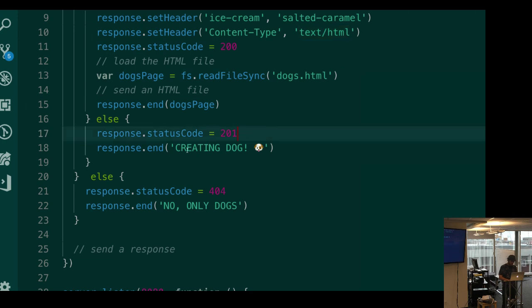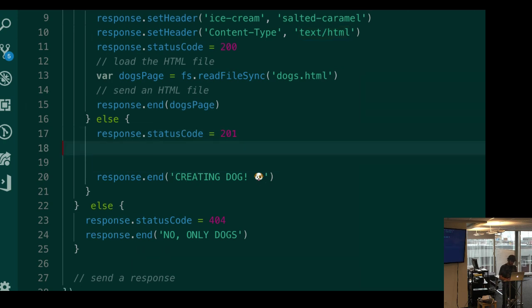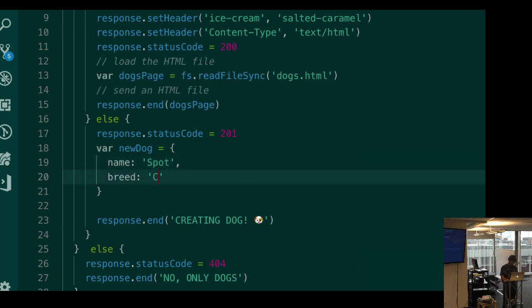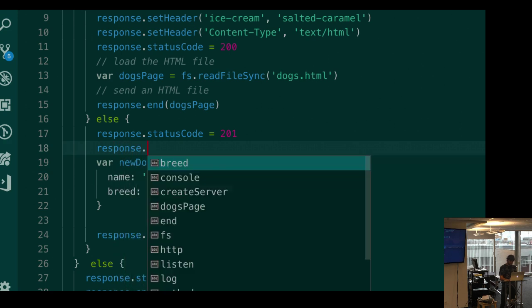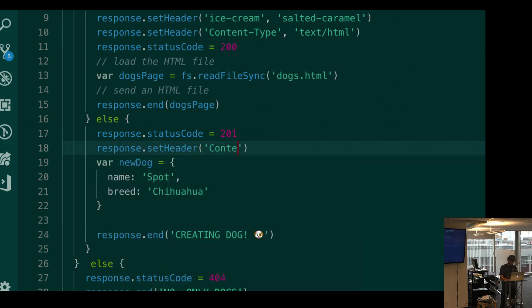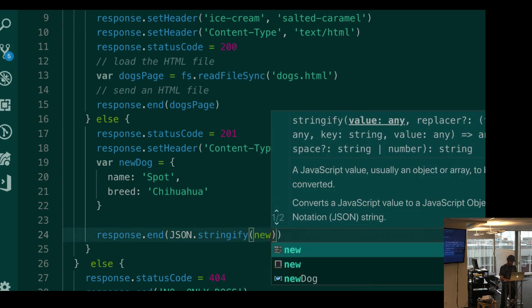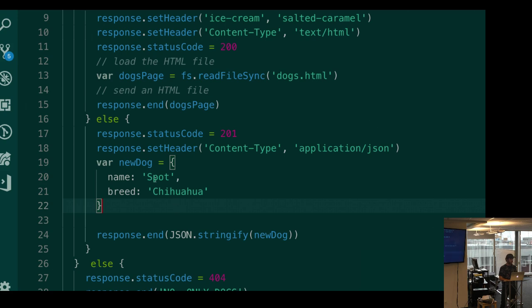I can do things like say, maybe here instead of creating dog, I'm going to go var newDog equals an object that says name Spot, breed Chihuahua. Right, here's newDog, and I might say response.setHeader content type application/json, right? Because that's the content type that tells the client that they're looking at JSON. And then when I send the response back, I have to go JSON.stringify newDog to take the new dog and make it a JSON string.